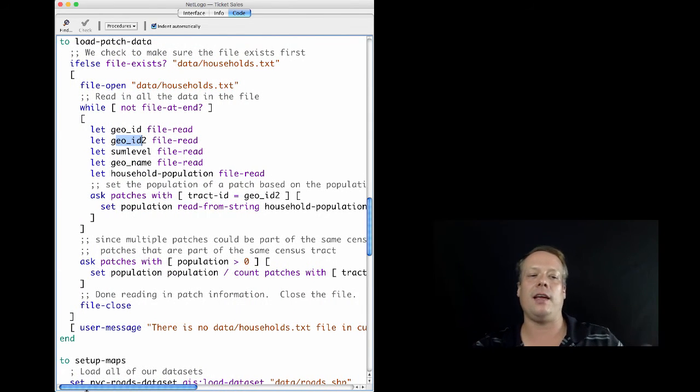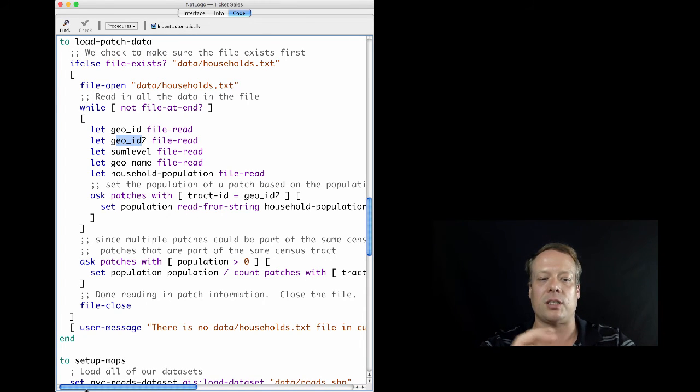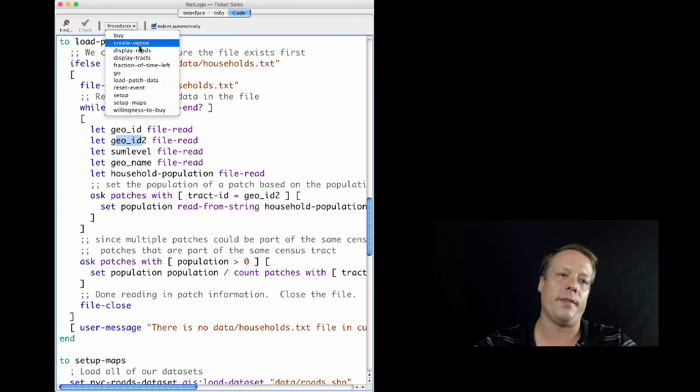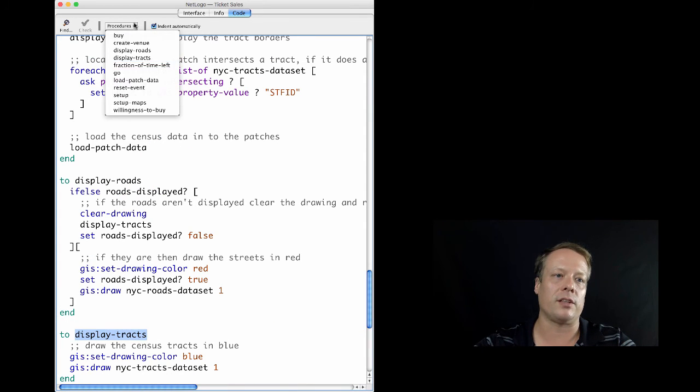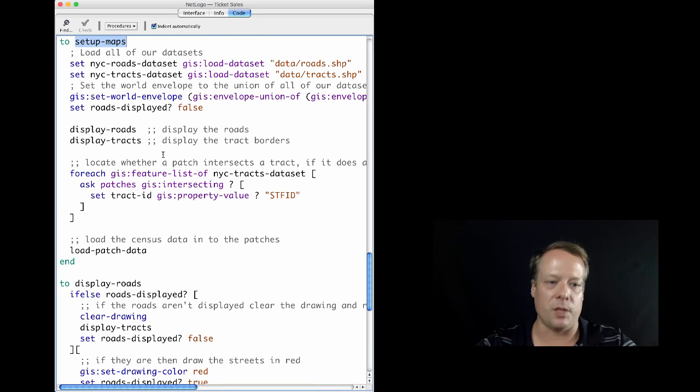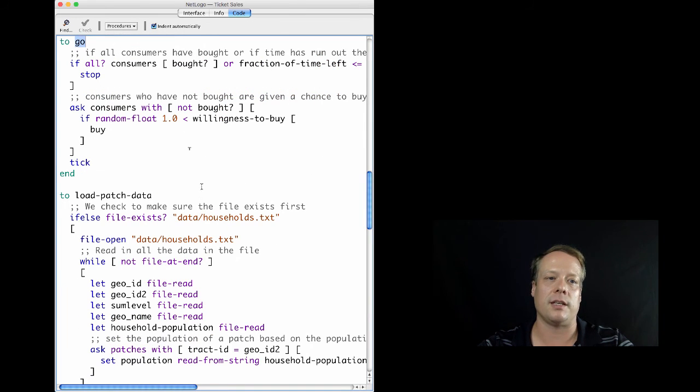And so now, using this GIS file intersection, we've actually intersected the drawing layer in terms of the tracks with the actual patches, right? And it's this GIS intersecting that is determining that for us, right? Then after that, the rest of the code is pretty much standard agent-based modeling code. It's just going to determine how far the consumers are from the venue and then make a decision about whether or not they're going to buy based upon that, okay? So that's it for the GIS extension. In the next talk, I'll talk about the network system.